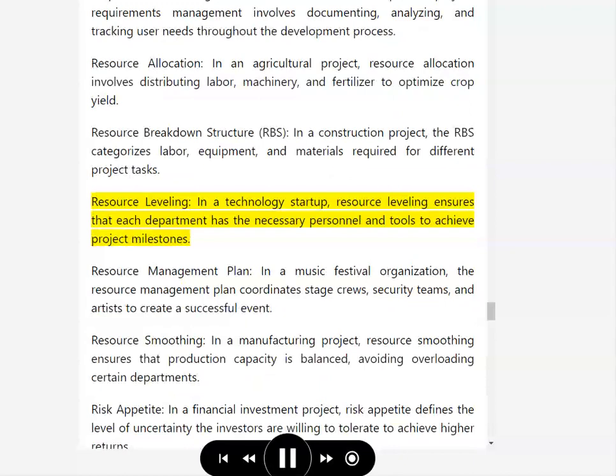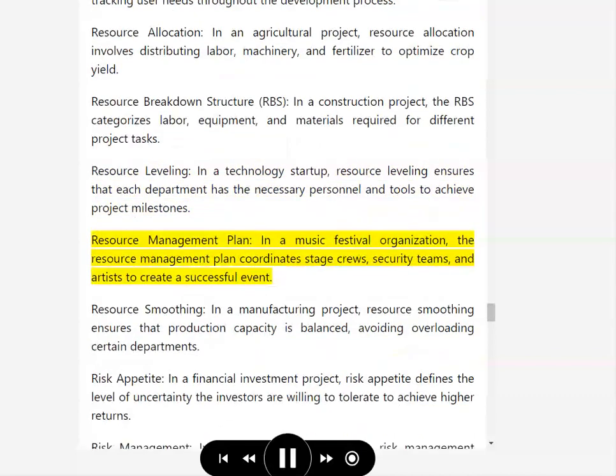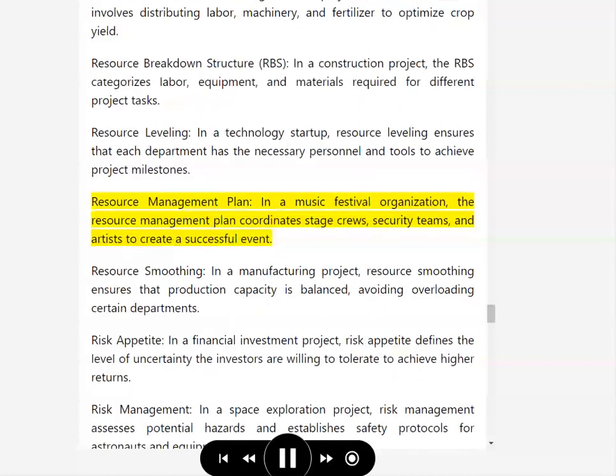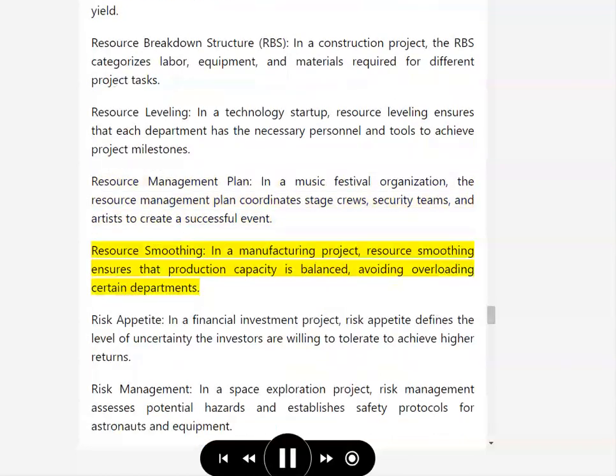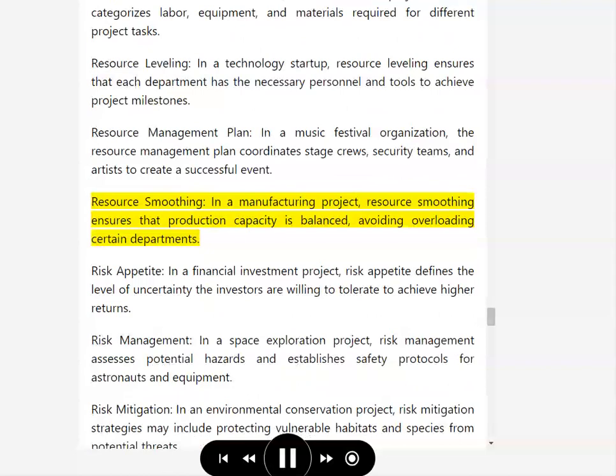Resource leveling. In a technology startup, resource leveling ensures that each department has the necessary personnel and tools to achieve project milestones. Resource management plan. In a music festival organization, the resource management plan coordinates stage crews, security teams, and artists to create a successful event. Resource smoothing. In a manufacturing project, resource smoothing ensures that production capacity is balanced, avoiding overloading certain departments.